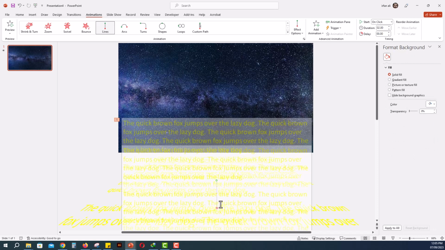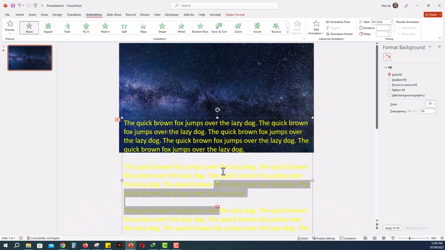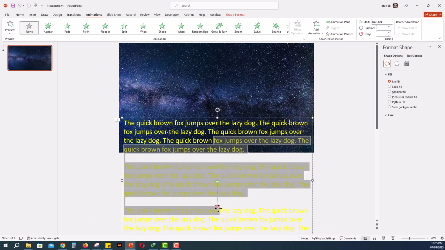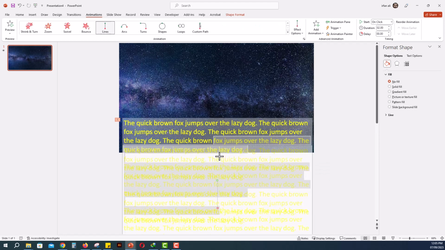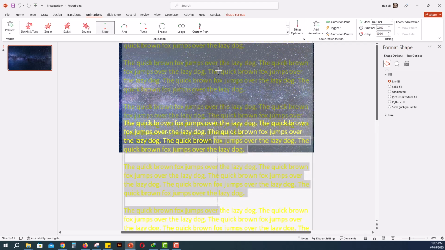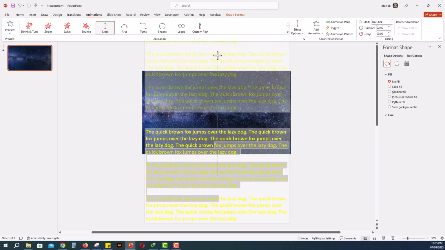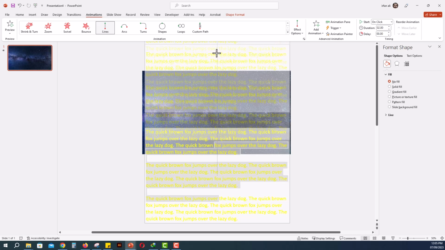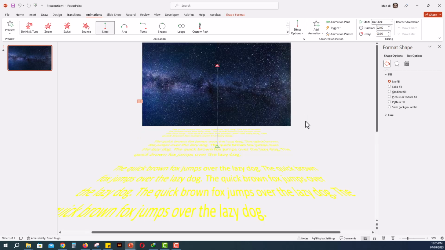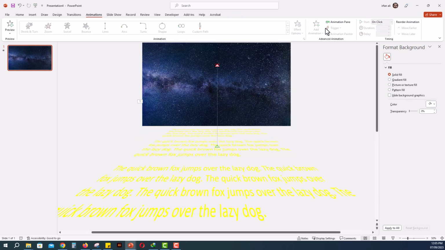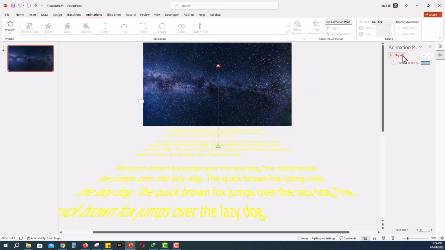Now you see that the path animation has two points, the red and the green. From the green point it starts and at the red it ends. So I will change the direction of the animation. I want to animate in the upward direction, so I will select this red point and take it to the upside. But I will take this text till the top of the slide. Okay, now let's check how this animation looks.